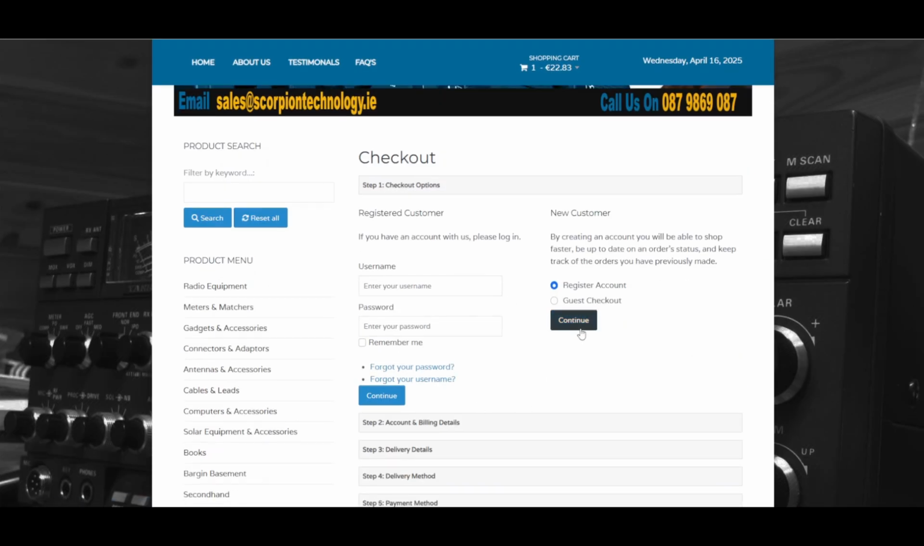Now you have 2 options here. If you're already a registered user, you can just log in with your username and password. If you're a new customer, you have a choice to register, which you'll have all the benefits of being a registered user, or you can have a guest checkout, which means you will only need to put in a small amount of information so we can actually ship that order to you. But there are benefits of being a registered user.